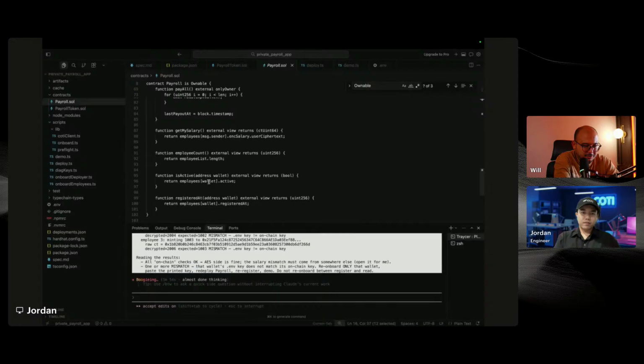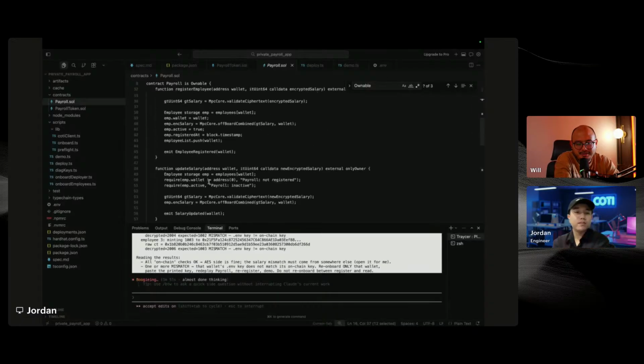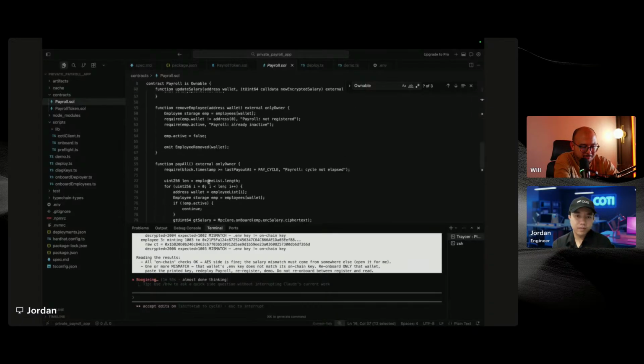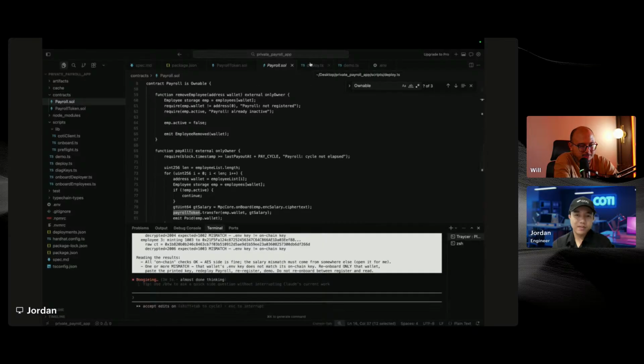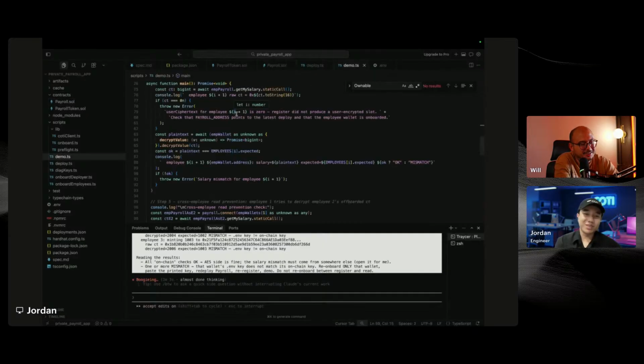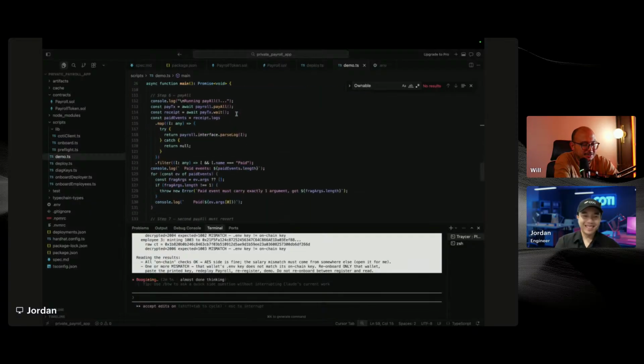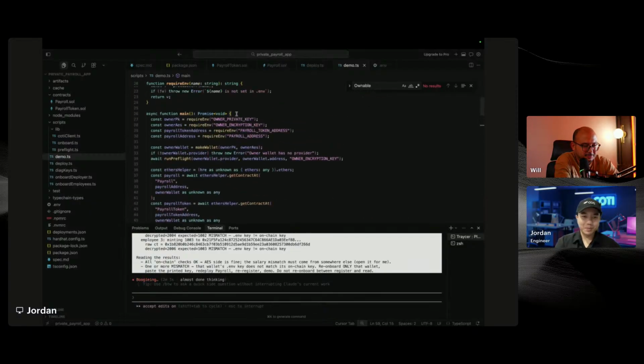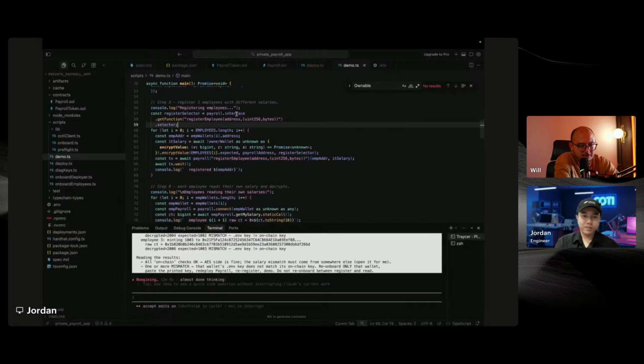Apologies for this small hiccup here. A huge hiccup. We're having connection issues right now with the key, the reading of the keys for the employee wallet.